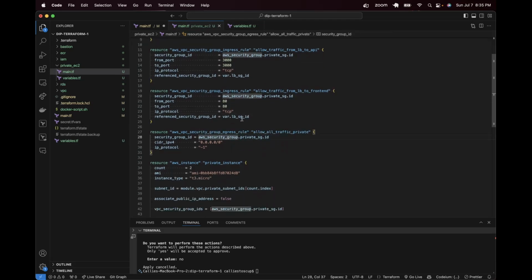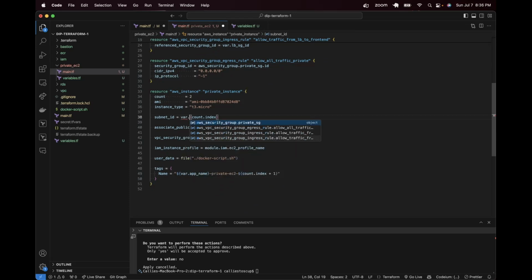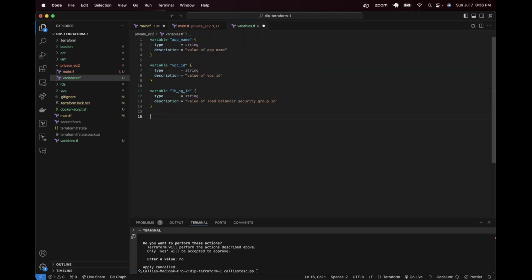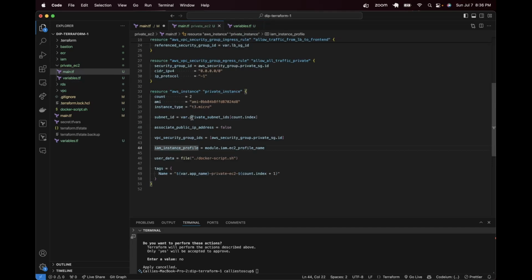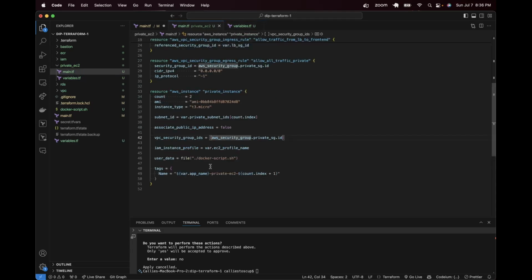So this is referencing up top. So here is going to be private subnet IDs. So let's use a variable instead, and we'll say var.private_subnet_ids. All right, let's go over here and make that a variable. All right, that's a security group up here. So now it looks like we also need this var.ec2_profile_name. So we can go over here and do variable ec2_profile_name. That's good.